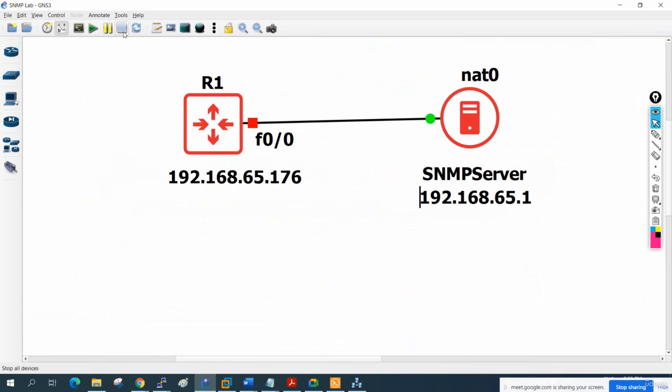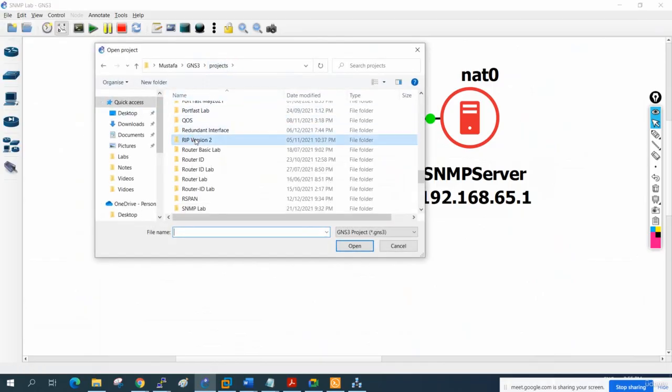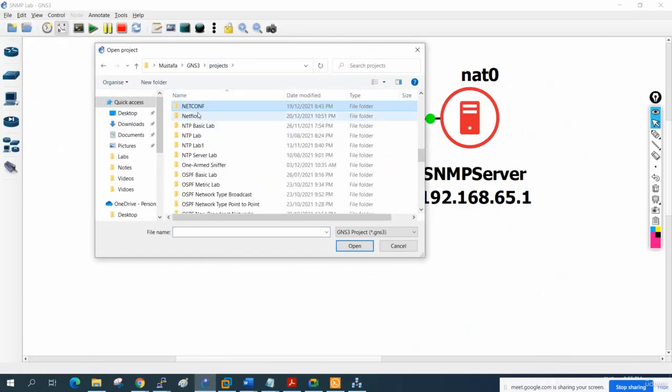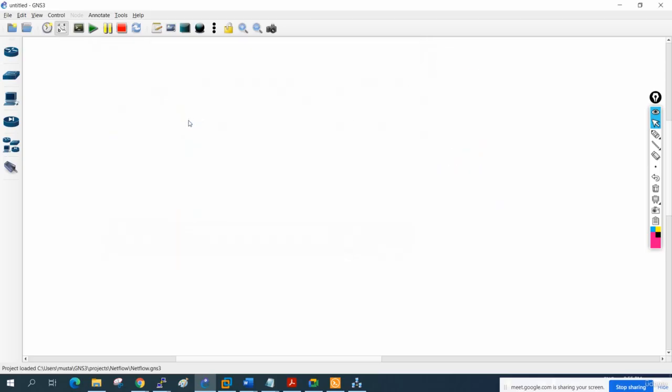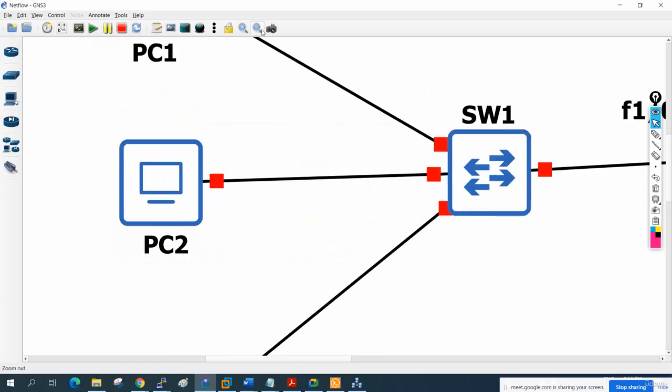So what I will do here, I will stop all the devices and let me open the project. I think I have the Netflow also. Let me check Netflow, this one. So this one we will use, and here we are going to do the configuration. So this is a Netflow. Let me reduce this.